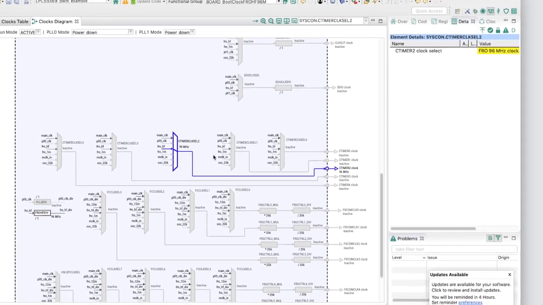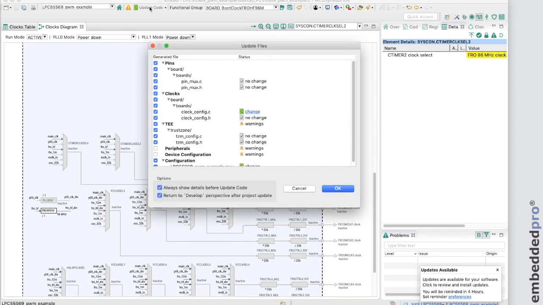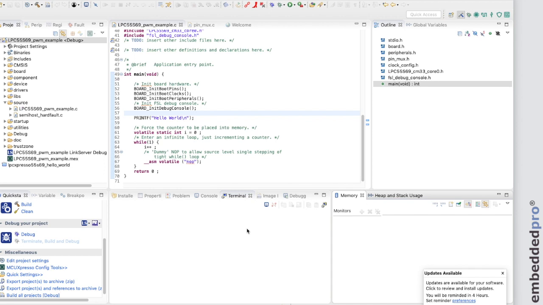Just like before, I need to generate the configuration code, and I can do that by updating the code for the project. It tells me what files it will change. Okay. And now we've got source code that will configure the C timer to run at 96 megahertz. We now need to write some software.